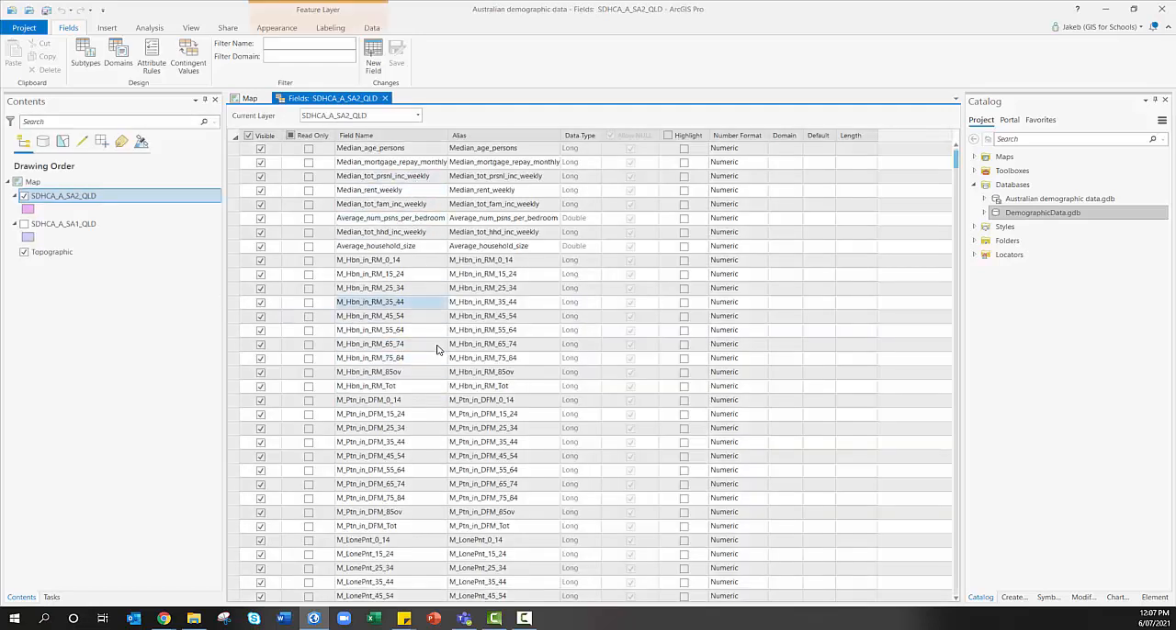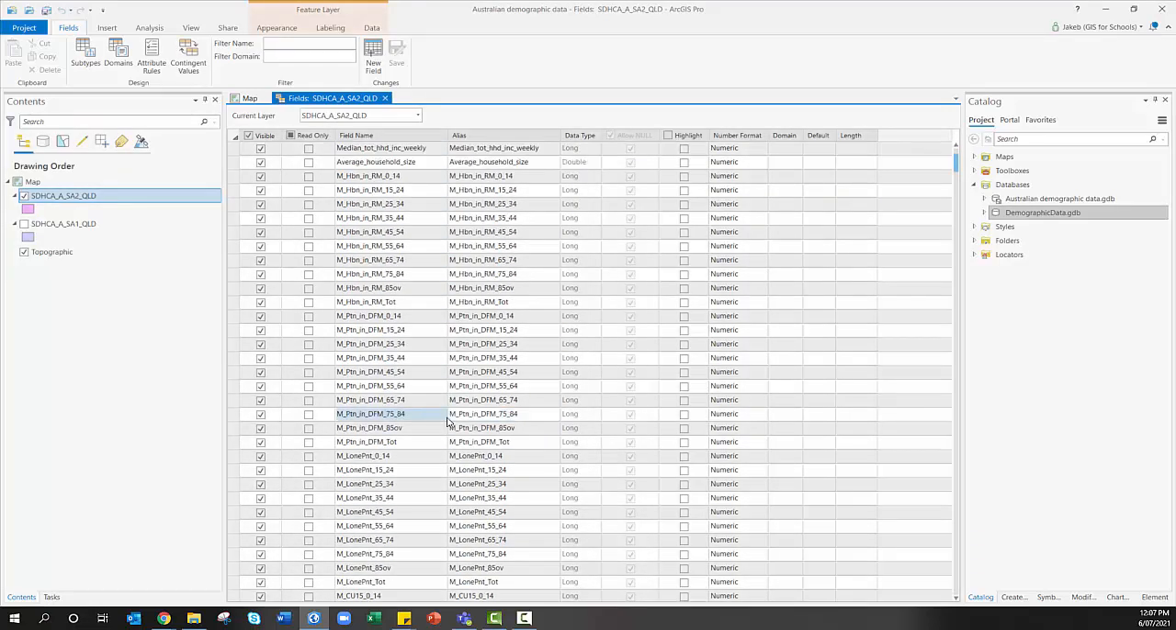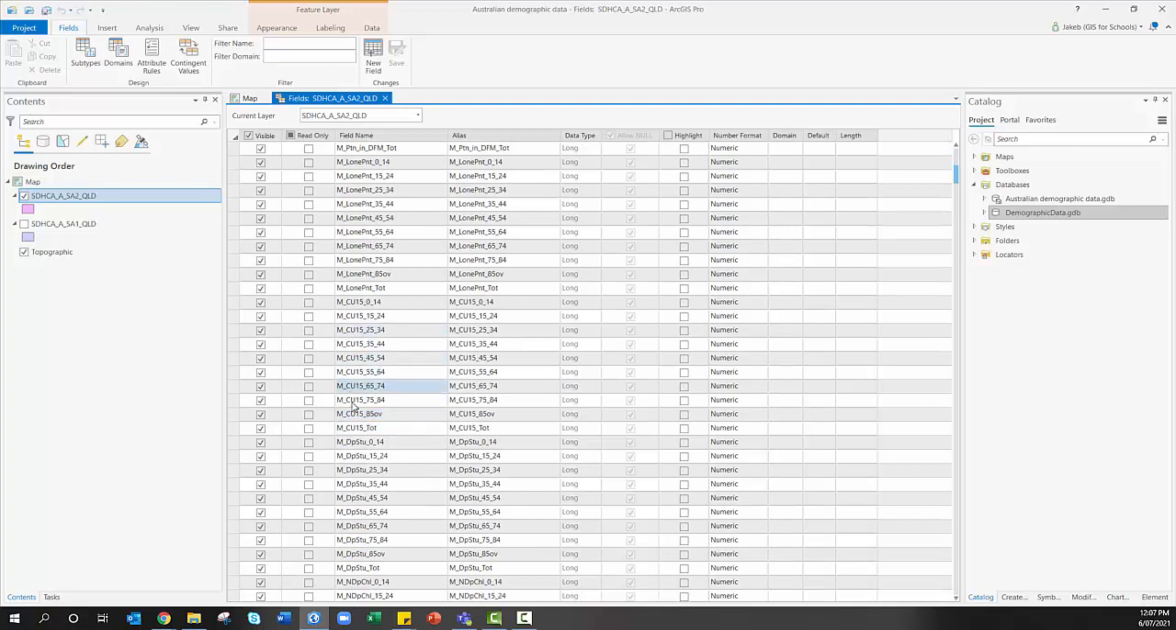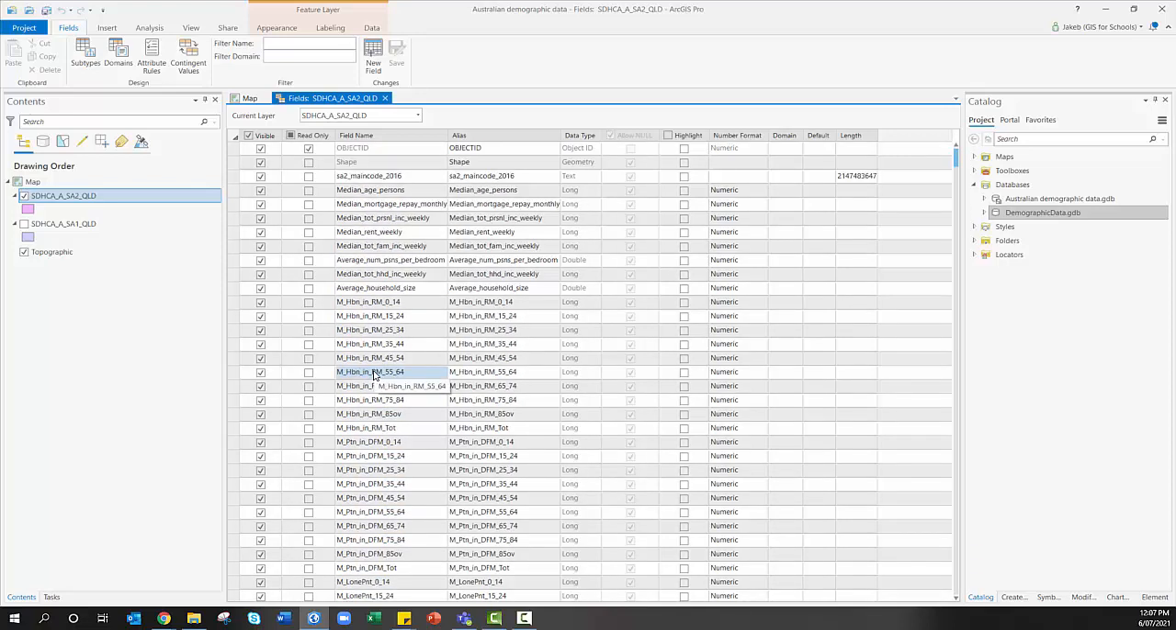And this brings up all of the fields in the data set. And you can see that I've got lots of these MCU 15s. And it might be that I need to open that Excel spreadsheet and go through them slowly and work out exactly what I want.